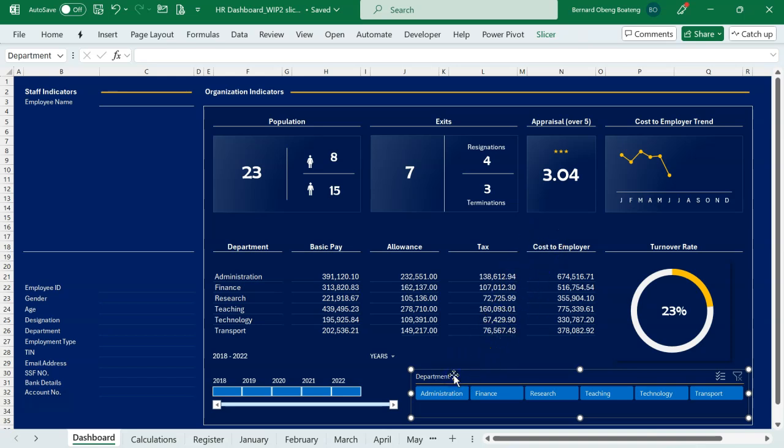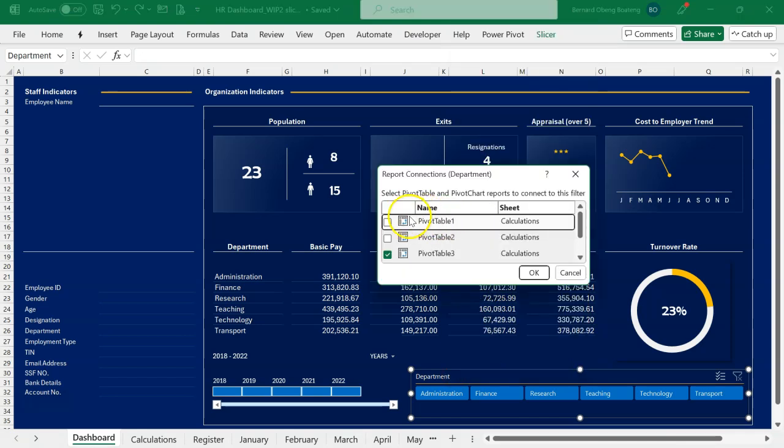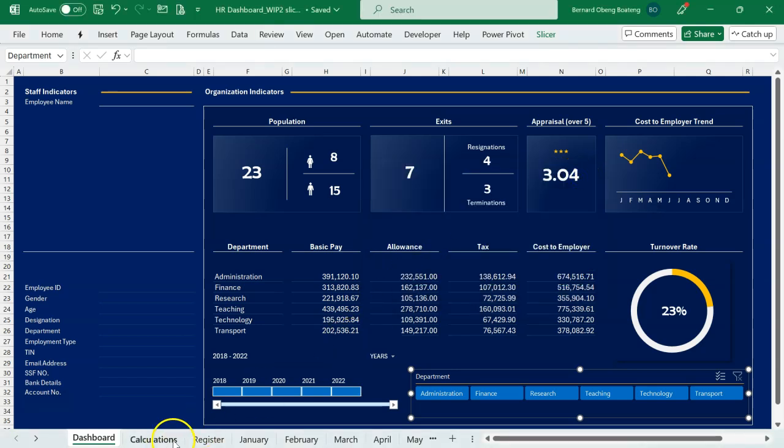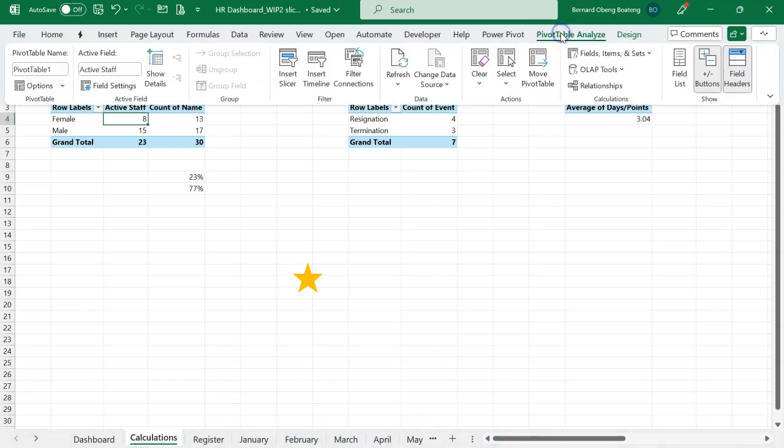So if I select the slicer and I right click, I have the options to connect them to the various pivot tables that are driving these visuals. Now, to know which pivot table you are connecting, it's useful to name the pivot tables. So let's quickly do that. I'll go to the calculations, and then for each pivot table, we'll try and name them so that we know how to connect the slicer and the timeline.